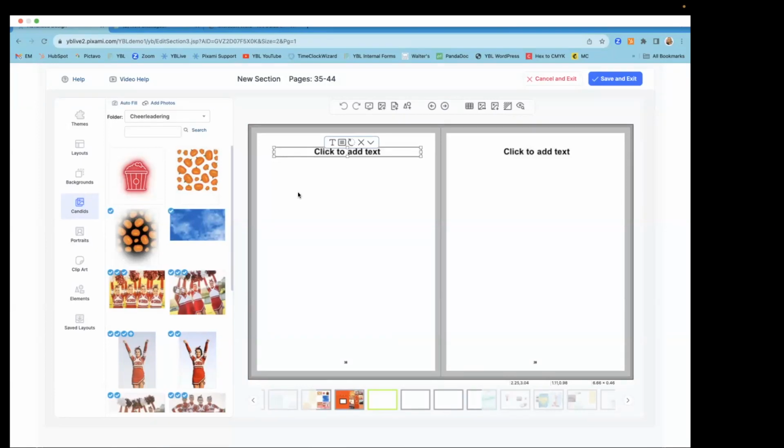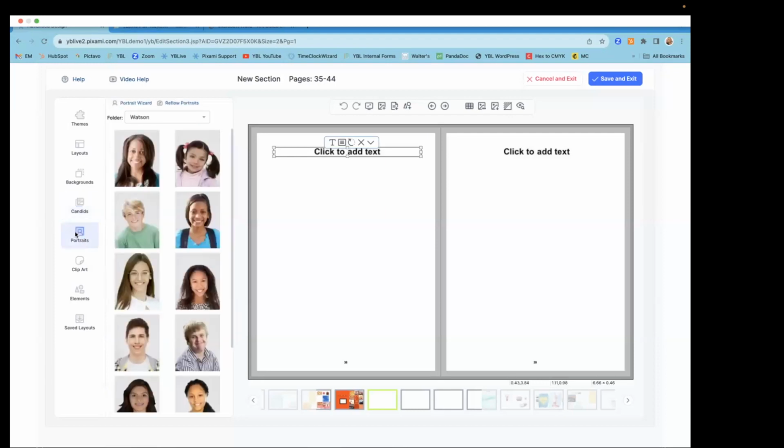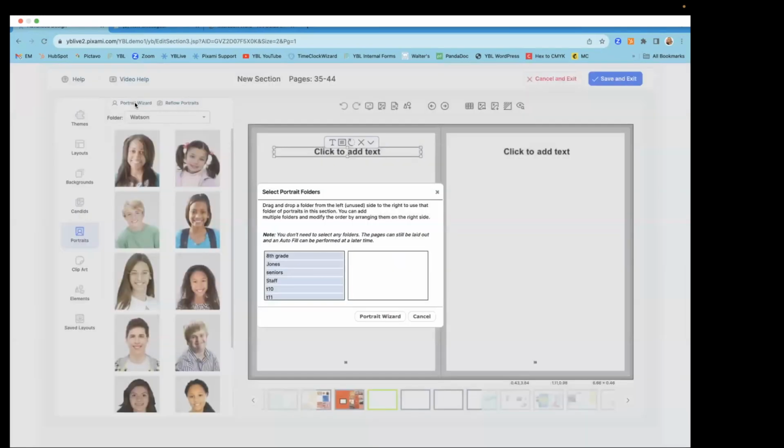The next one is how to insert your portraits. You will do that by going to your portraits section on the left-hand side, and you're going to use your portrait wizard in order to flow your portraits. So you're going to click here on portrait wizard, and now it's going to give you instructions on what you need to do next. What it's asking you to do is to insert the folders from your left-hand side to the right. And these are the folders that you're going to insert on the page.